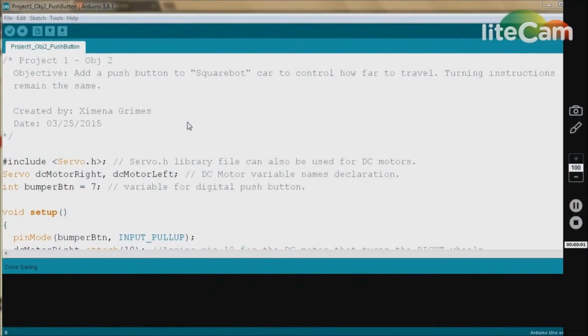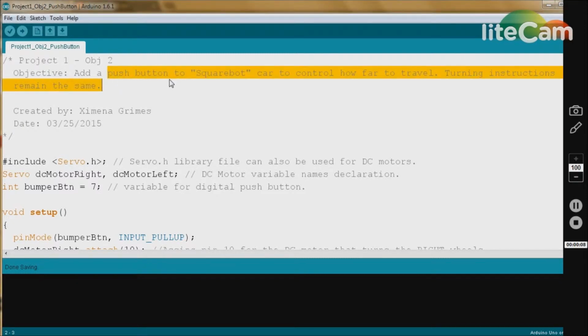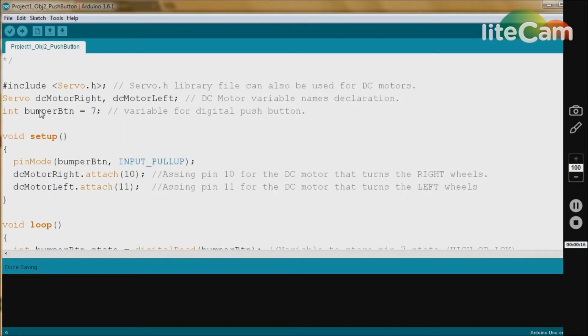The Arduino sketch for objective number 2 is going to change slightly. We're introducing the push button to control how far the square bot can travel, but the turning instructions are going to remain the same. So to do that, I created a variable bumper button, assigned it to pin number 7. And then in the setup, I'm letting it know it's an input pin and to use the pull-up resistor.